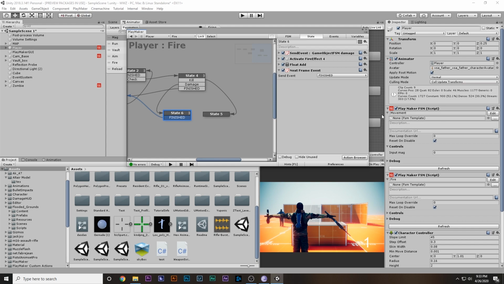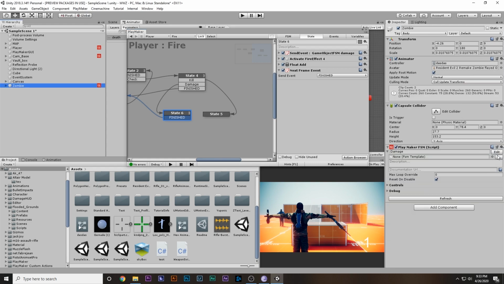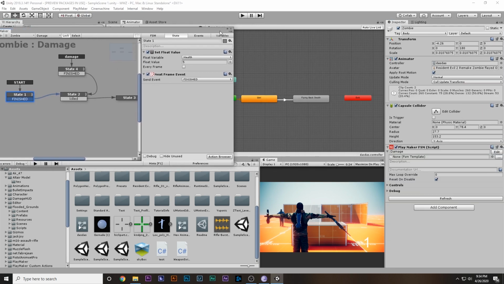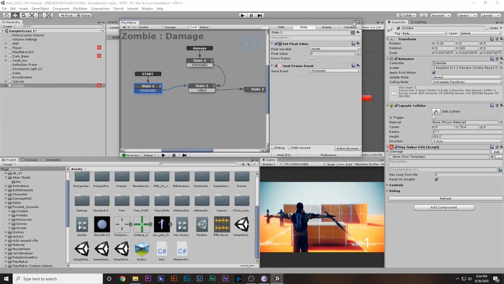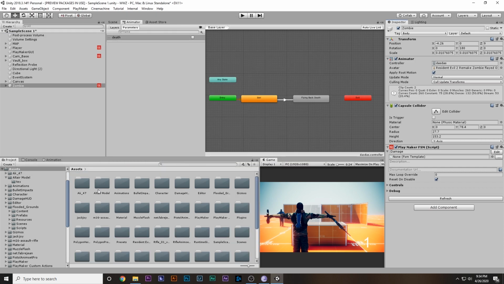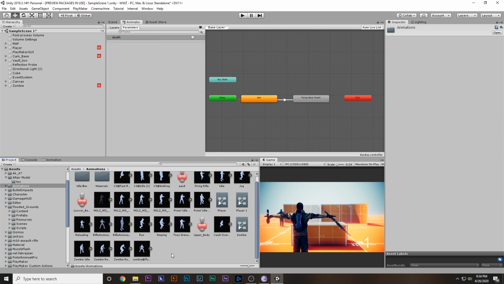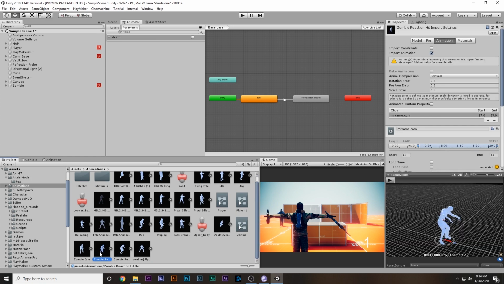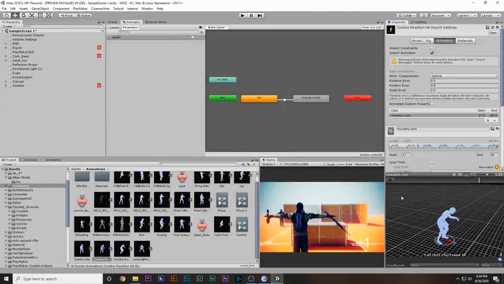Now if I go to the zombie and go to the damage, now of course we will be needing some damage animation. I already have downloaded one. I'm gonna close this for now and go to the animations, and if I come to the zombie reaction hit, this one, all right, so this is the damage hit reaction kind of an animation.